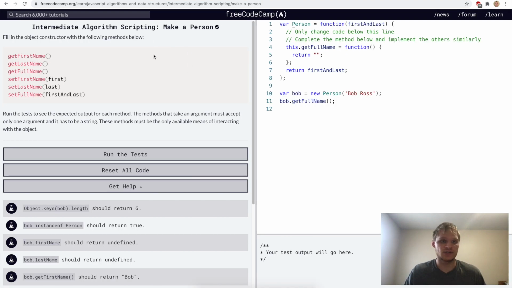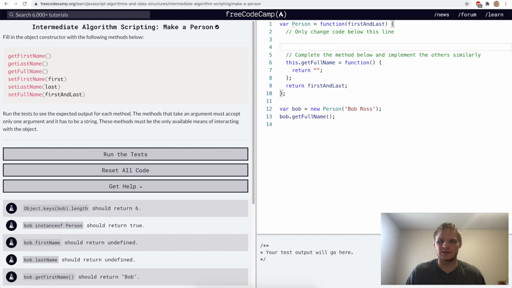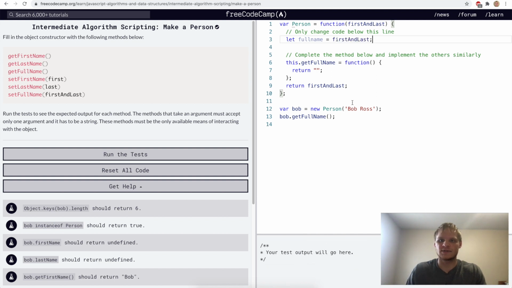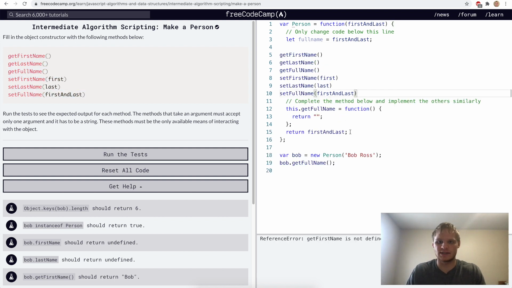Make a person. So this challenge is basically so that we understand our object-oriented programming principles. We want to make an object with these methods inside of it. So the way we can go about this is by first declaring a variable of fullName equal to first and last that's being passed in. So now fullName will equal Bob Ross. And now we want to put these methods in here. So I will just copy these, bring them over. I'll delete this method that they have here.